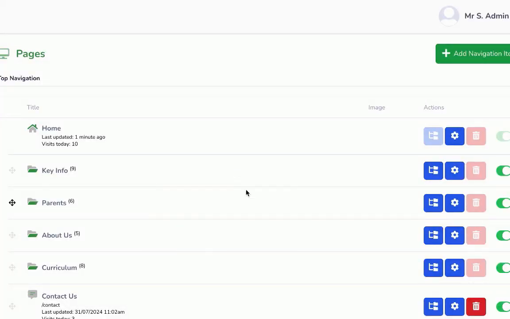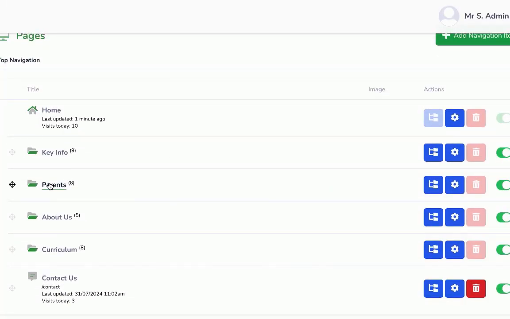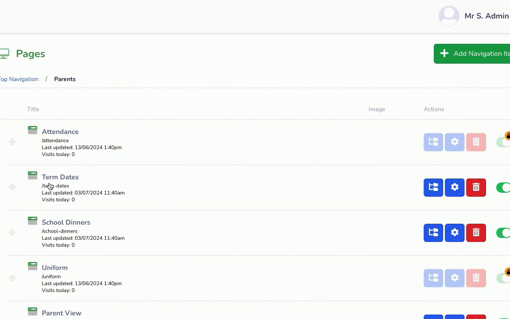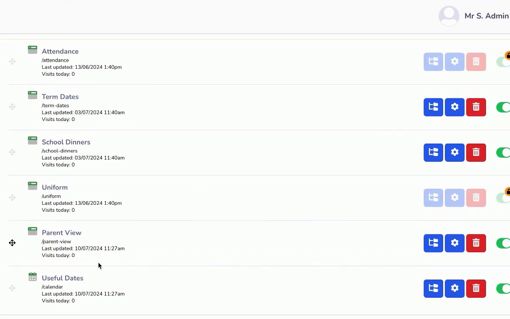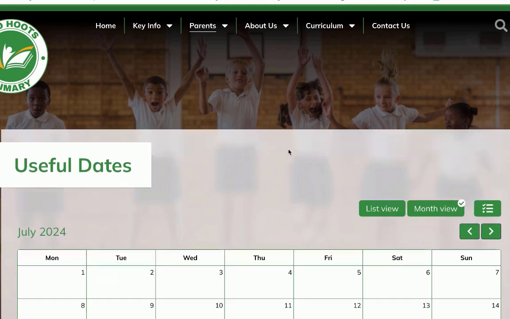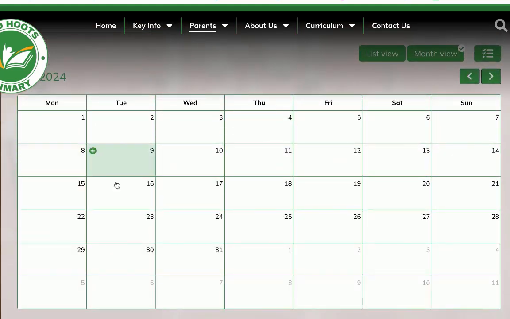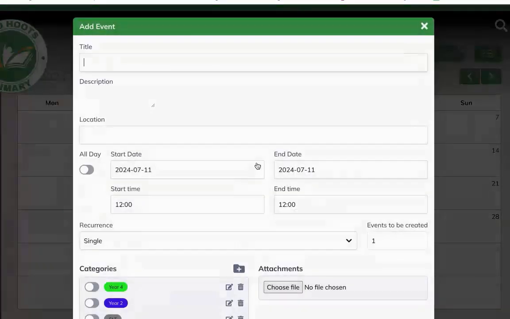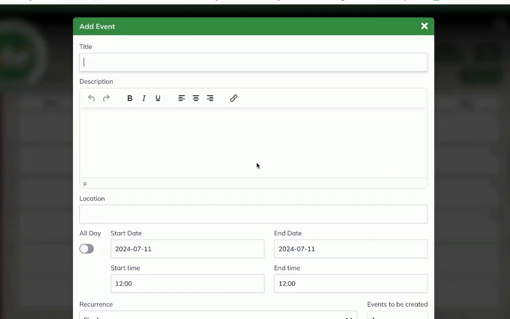Once you have added your calendar, and my calendar is under Parents, I scroll down here, it's called Useful Dates. That opens it up. To add an event, click on any one of the dates and fill in the fields from this pop-up window.